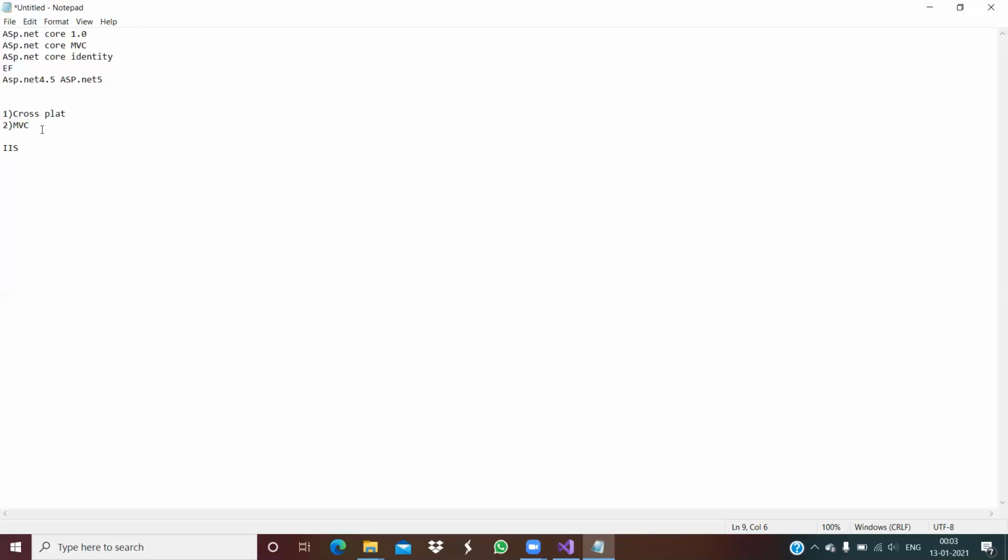Since it is modular in structure, the third benefit is that writing unit test cases is easy. Next, a very important concept is dependency injection. What is dependency injection? Dependency injection is nothing but loose coupling. Tight coupling or loose coupling, in an upcoming video we will discuss dependency injection completely. It is a very important part.